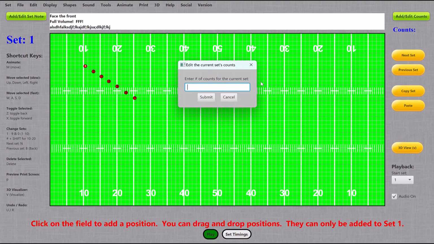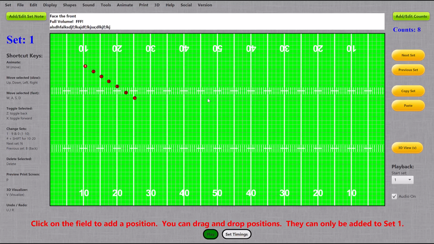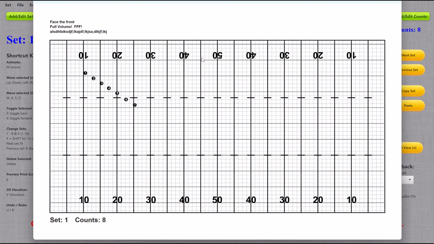I can add counts here. Now whenever I press P to see the print preview, you can see what that's going to look like. The notes up here at the top. If you start adding more lines, it just shrinks the field a little bit. So 3 is a good number. It's going to show you the counts.